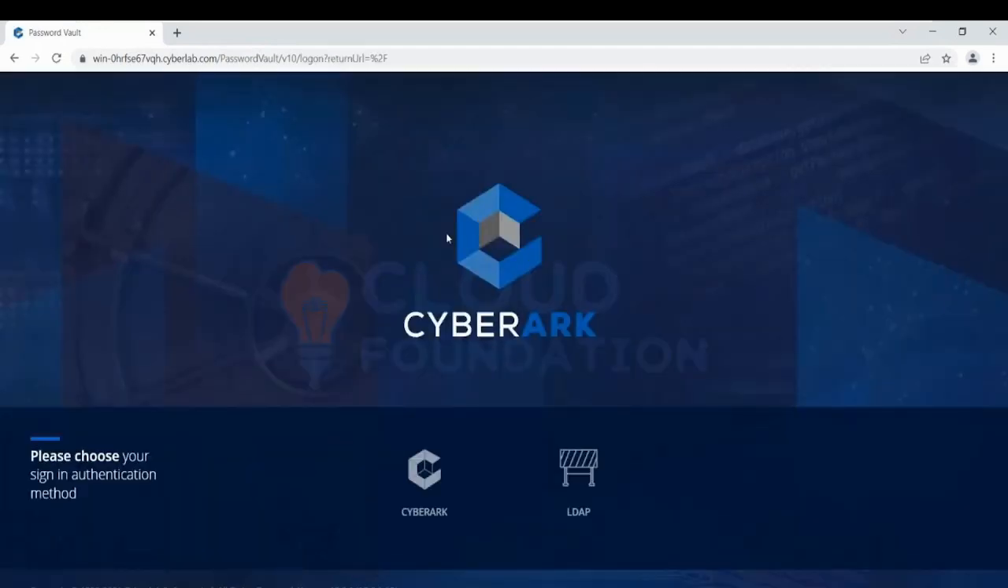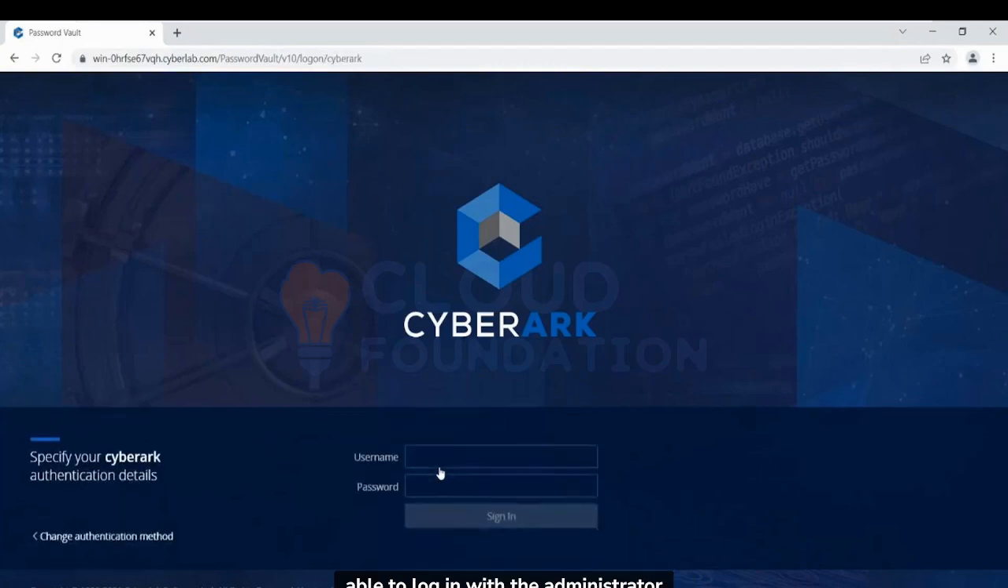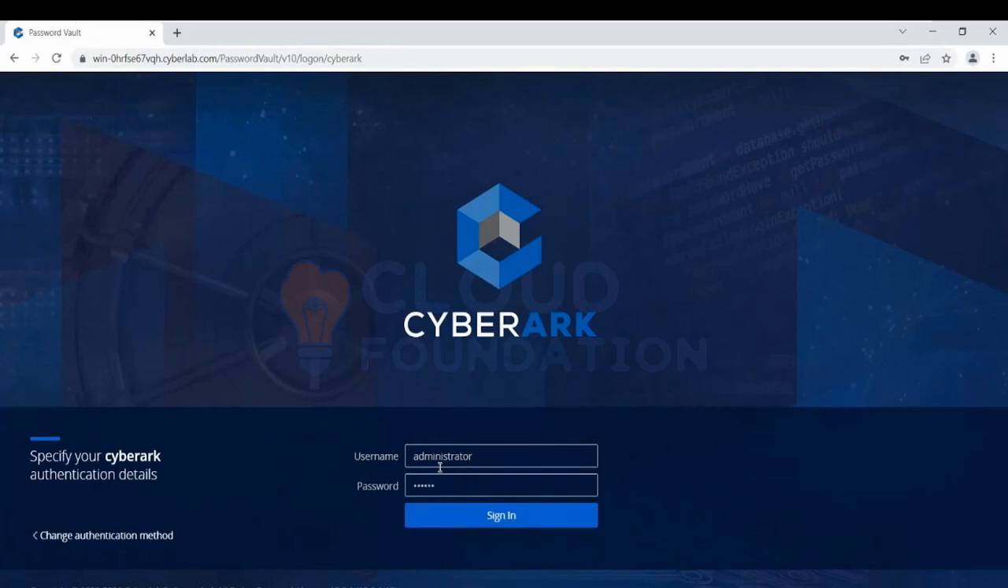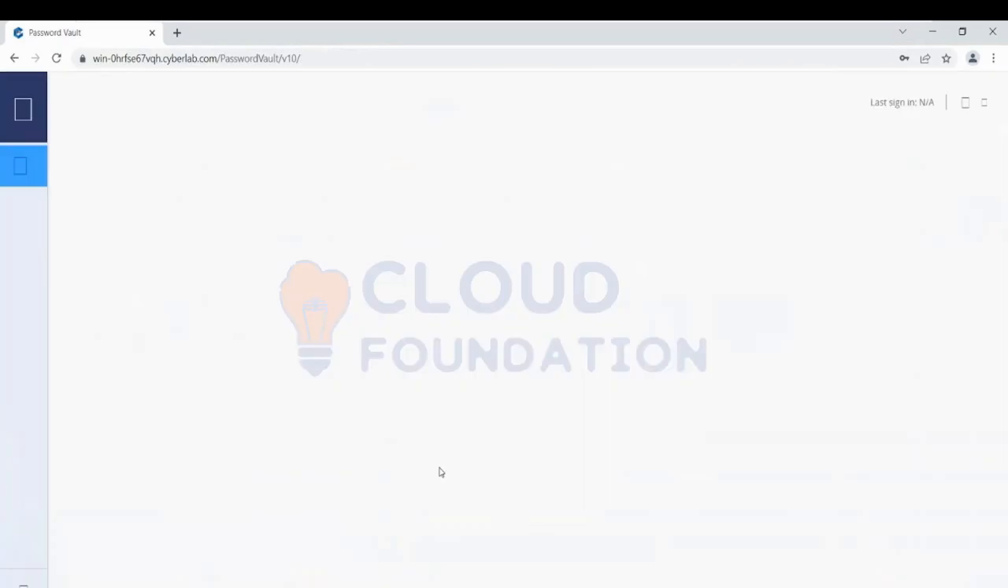As you can notice, these are the authentication methods that we selected during the course of installation, CyberArk and LDAP. Since we have not integrated Active Directory or LDAP, we will not be able to use that way. We would only be able to log in with the administrator username and password, so administrator and CyberArk1. Now we have basically logged into this PVWA.